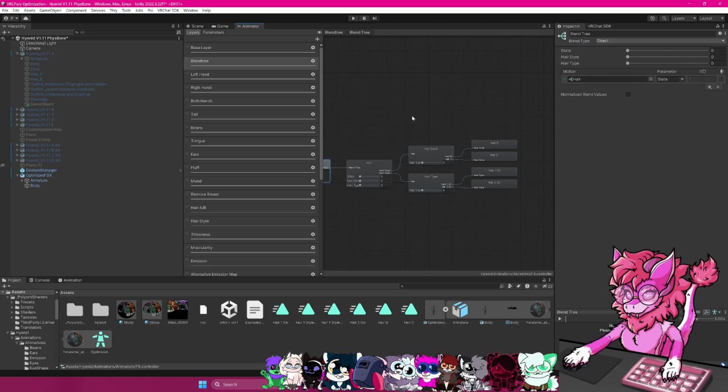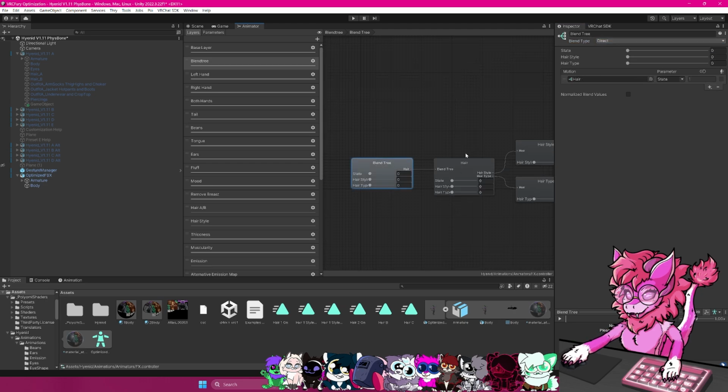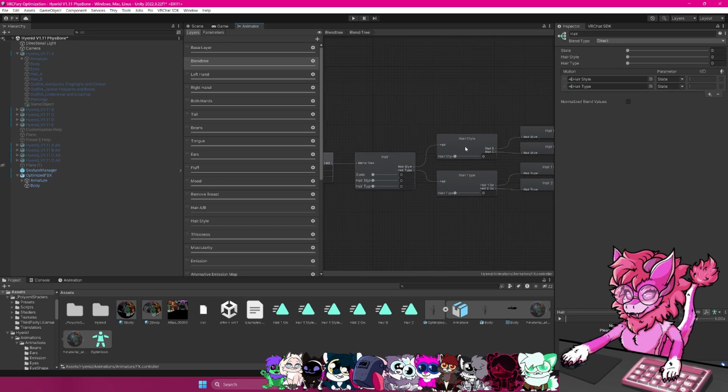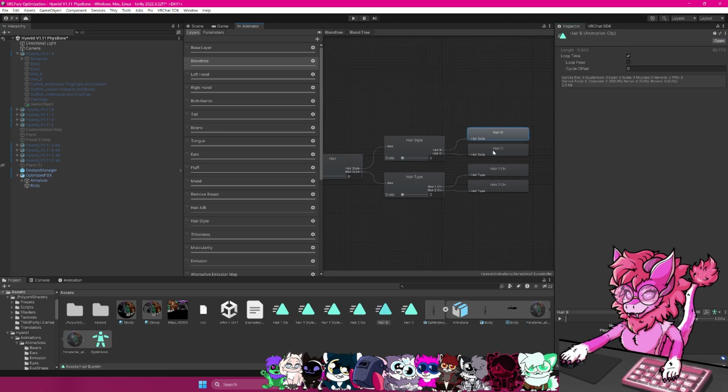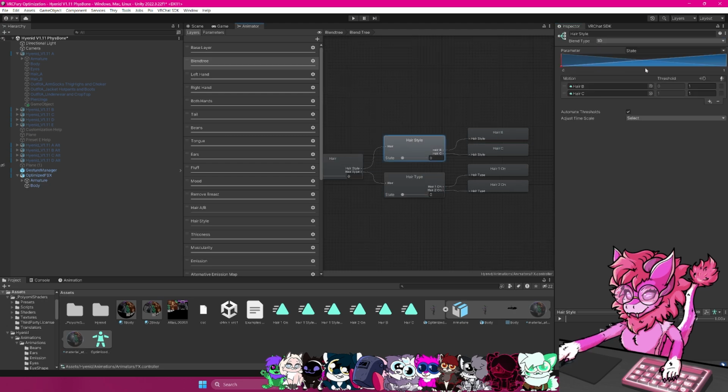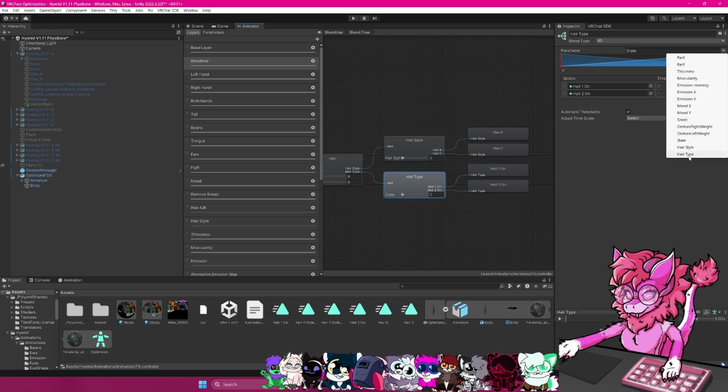Now, you will notice that this is a direct tree. This is a direct tree as well. And then these ones will need to be 1D trees. So this will actually be how it changes between either hairstyle C or hairstyle B. And then we're going to change the state, hairstyle, hair type.